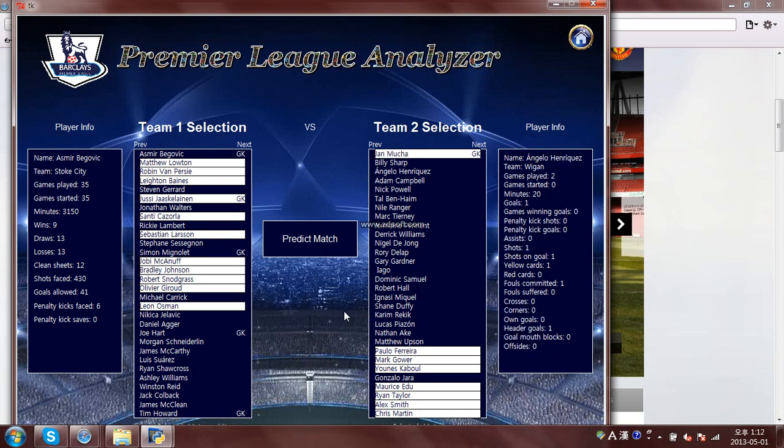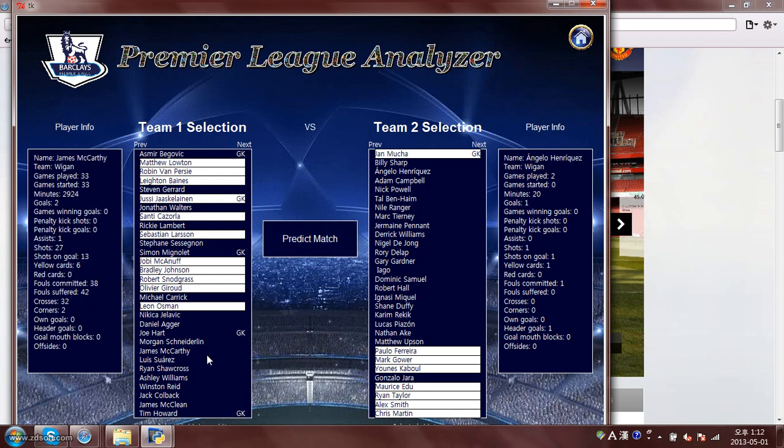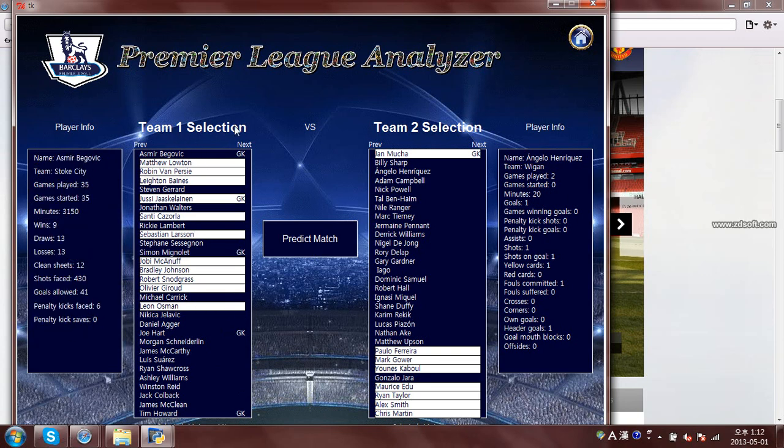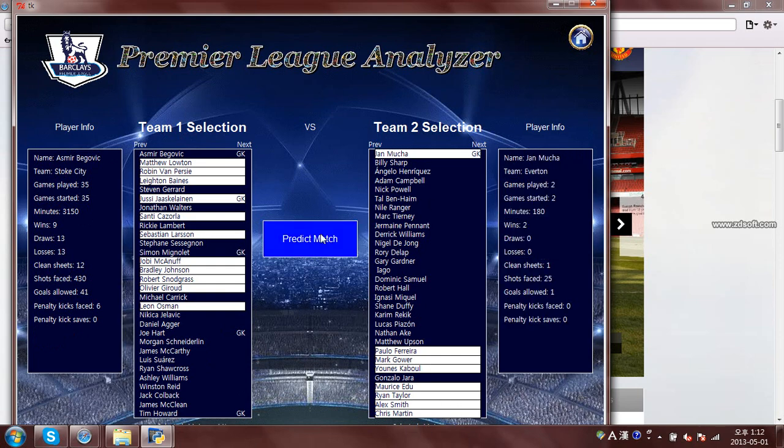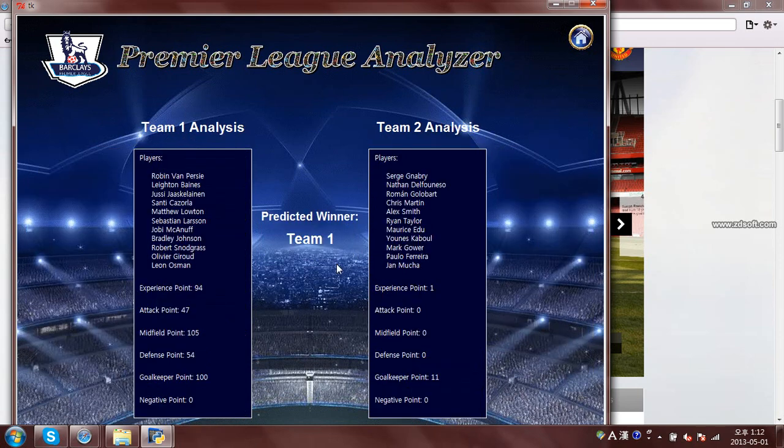And I can press the Predict Match button, and Premier League Analyzer calculates which team has a higher possibility of winning. In this case, I'm assuming that Team 1 has a higher possibility of winning since I chose all the players from the front for Team 1 and all the players from the back for Team 2. As predicted, Team 1 has a higher possibility of winning.